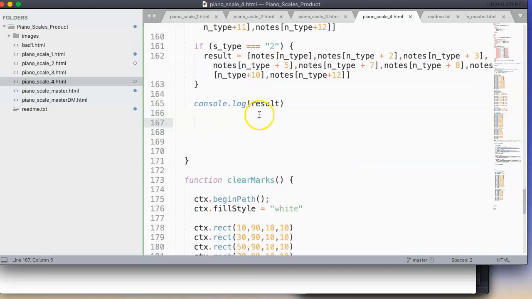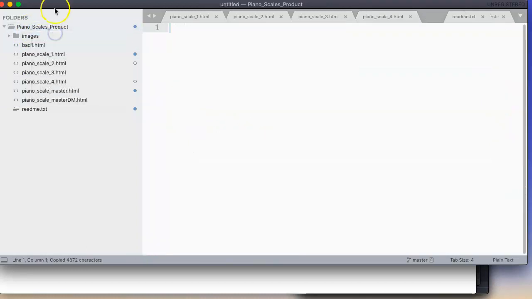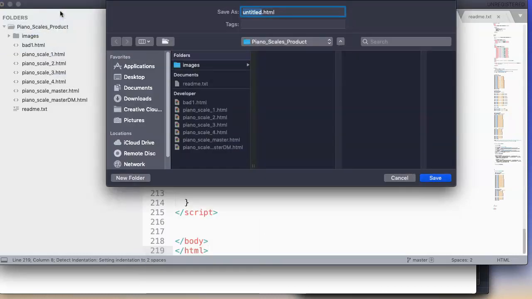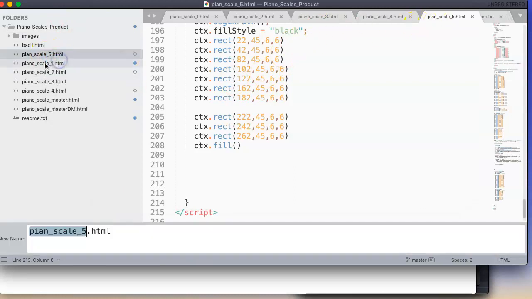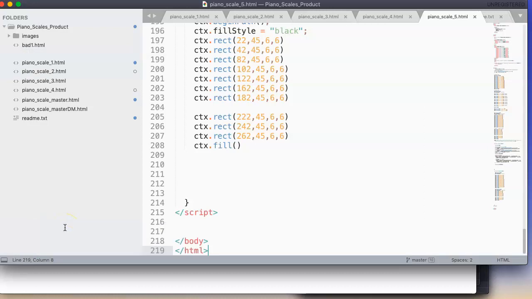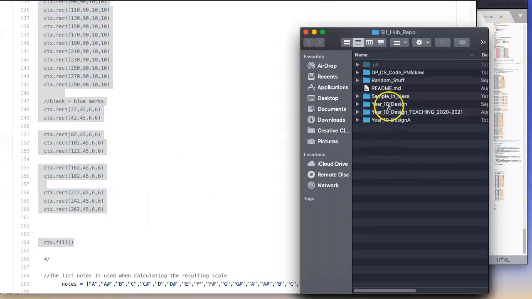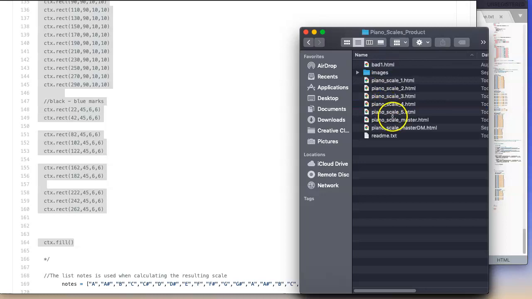So the first thing I'm going to do is take all my code from stage 4, make a new file, paste stage 4 in there, and save this as piano scale stage 5.html. I totally spelled it wrong, so let me fix this. Rename, piano scale. There we go. Okay, so we're going to save this. I'm going to close this one up, and let's just open up stage 5 here. Piano scale product, stage 5.